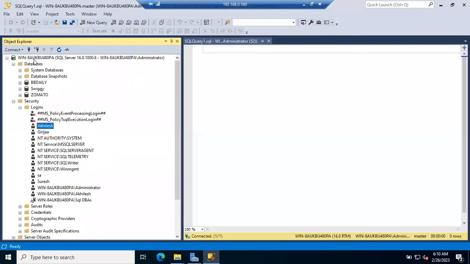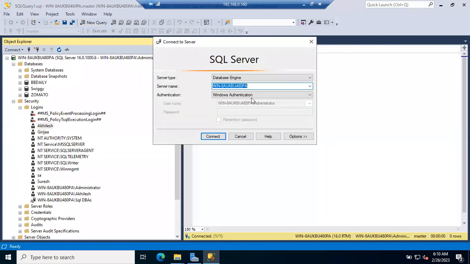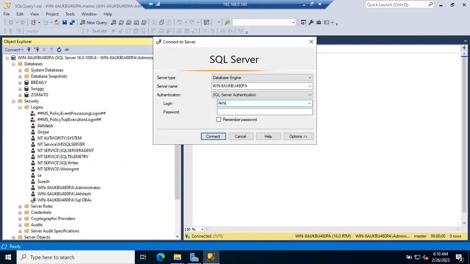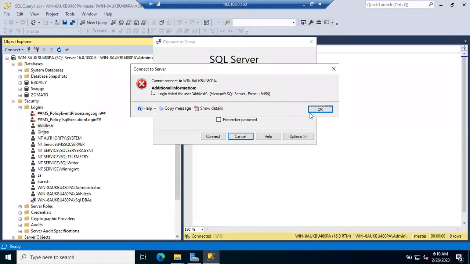So let me connect as Akhilesh. SQL Server Authentication, Akhilesh, Tab 123 is the password. Okay. Guys, if you got this error, wait to check the errors. The 18456 error is there. I want to check for which reason I am getting this 18456 error.